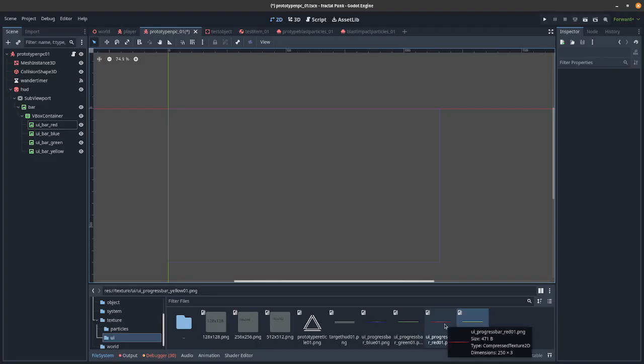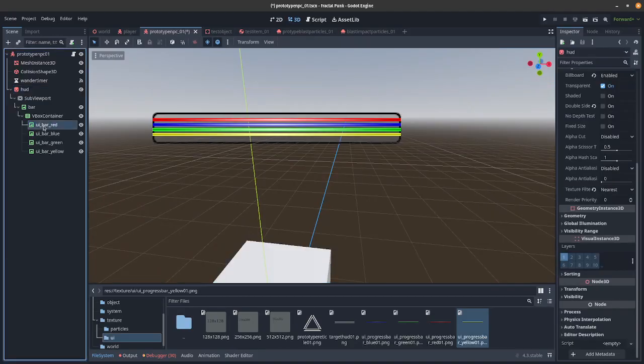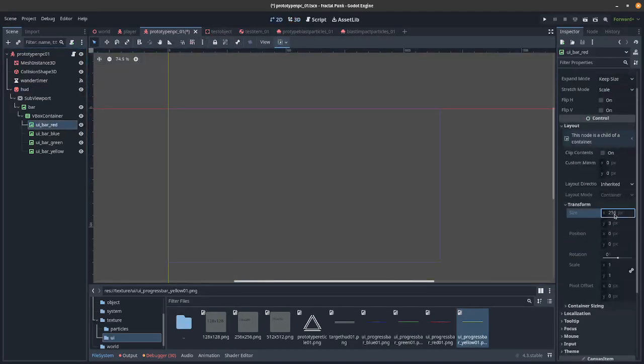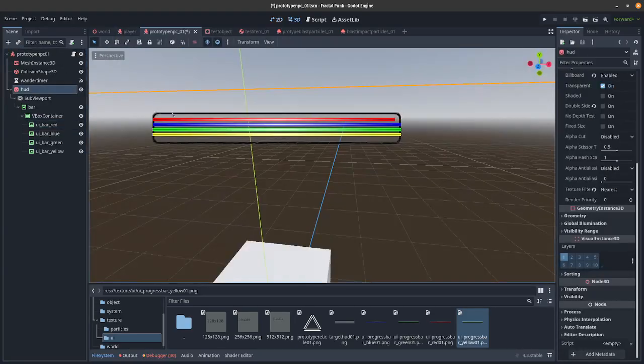250, 256. Or wait, whoa, oh, wait. Maybe. Keep. Yeah, but it's not centered.